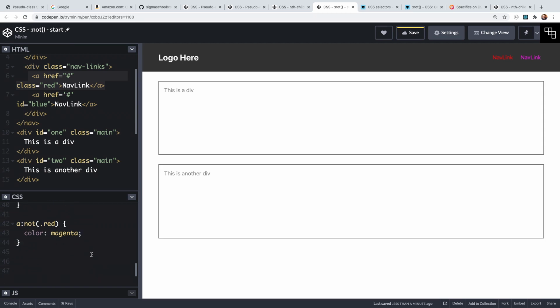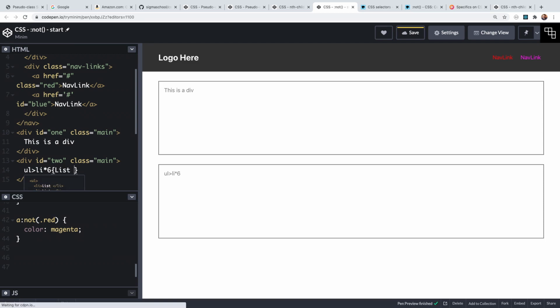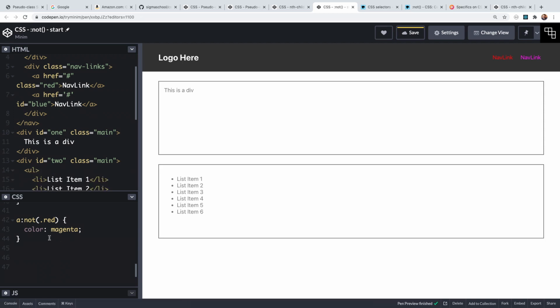Personally, I find this technique really useful when you want to target everything but the last child or the first child when adding padding or margins to whole sections. So what I'll do is add an unordered list in the second div, and I will give that 6 list items, and I'll give it the text of list item and then the corresponding number. And I'm going to target everything now except for the last item in the list using the not pseudo selector. So we'll say UL, LI, and not the last child, and we'll give those the color of orange.